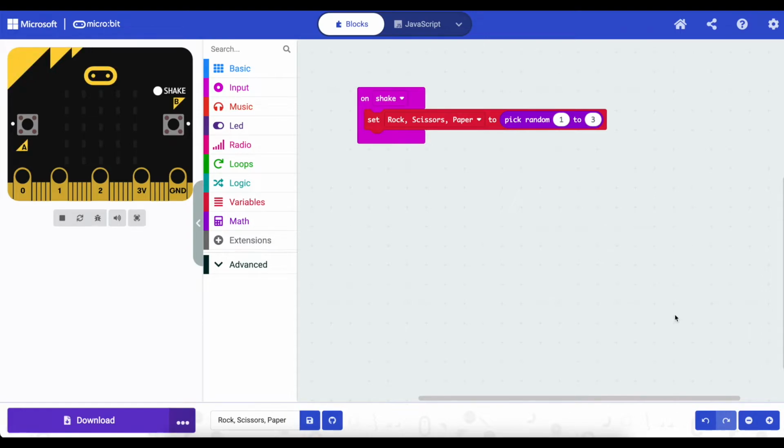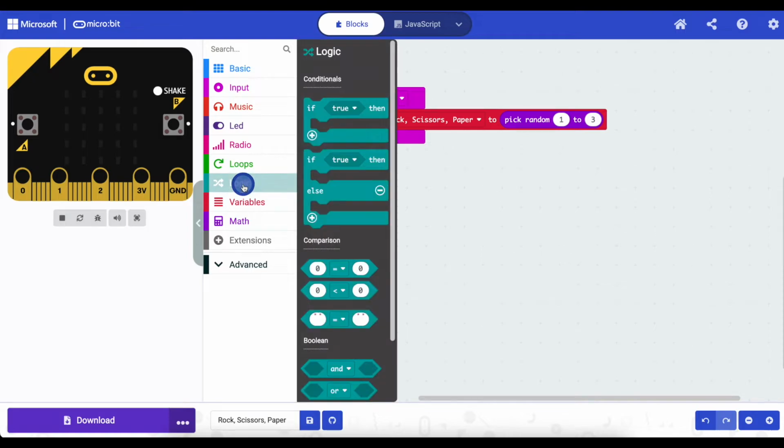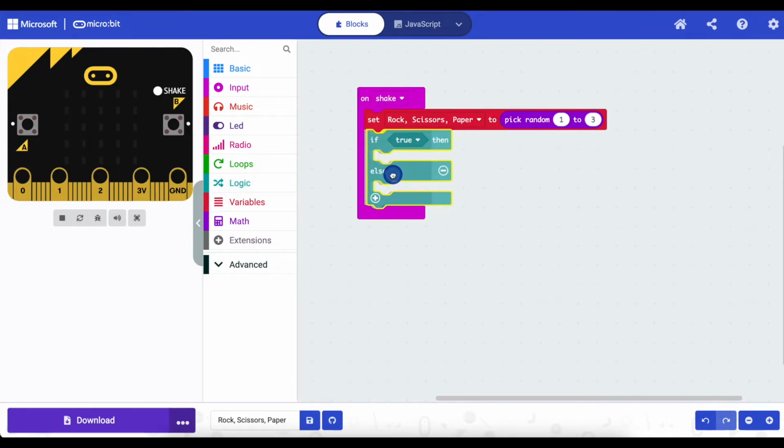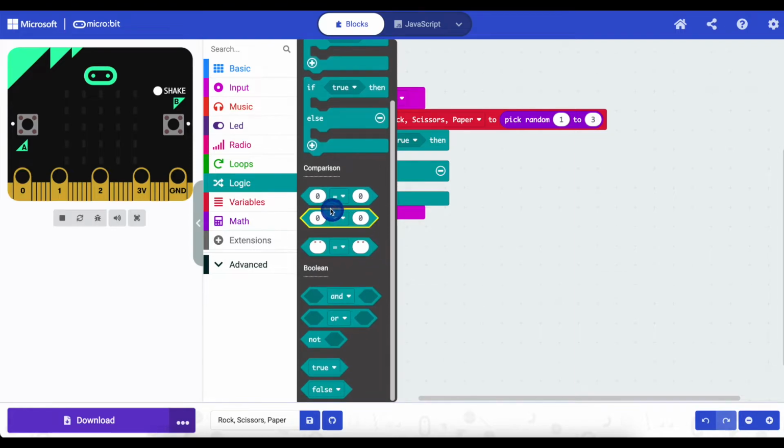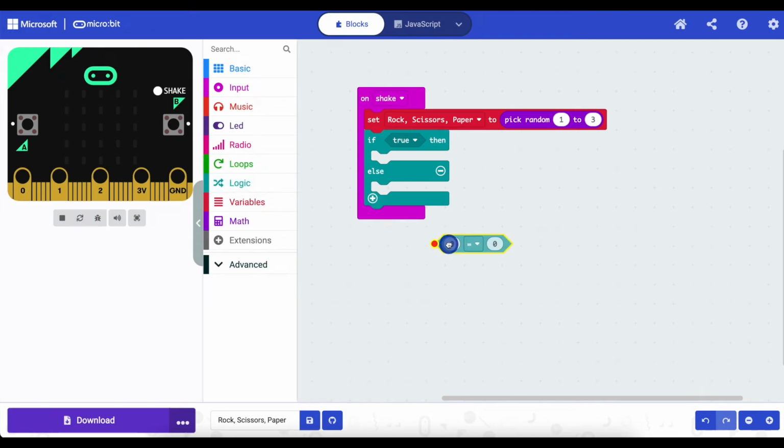The next thing that we need to do is to link the outcomes to our variables. What will actually happen if a random number is chosen? To do this, what we're going to do is click on the Logic button. We're then going to click on the If True Then and Else button. Click and drag that into the workspace. The next part of our code involves going to the Logic button. If you scroll down the menu, you will notice that there is a button that says 0 equals 0. Click and drag that into your workspace. We're going to put it into the place that says true, and we're actually going to replace it.